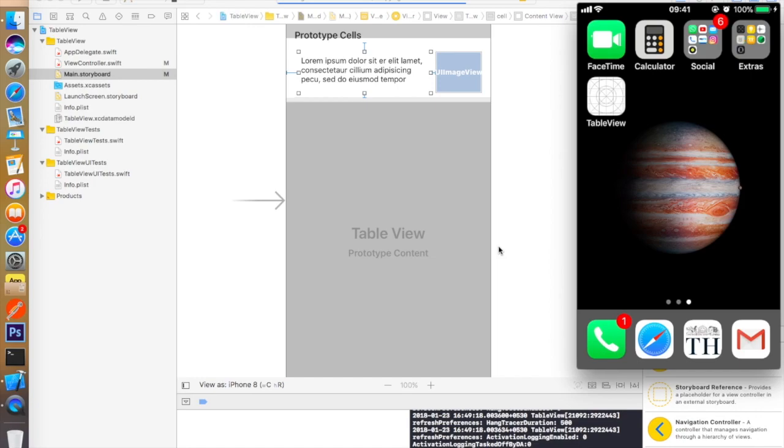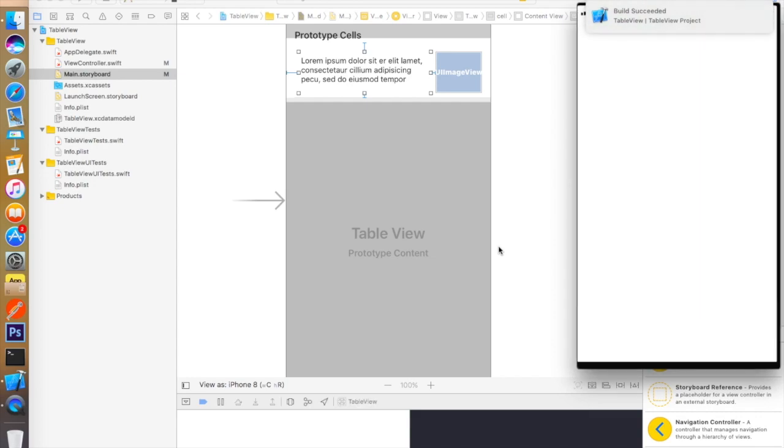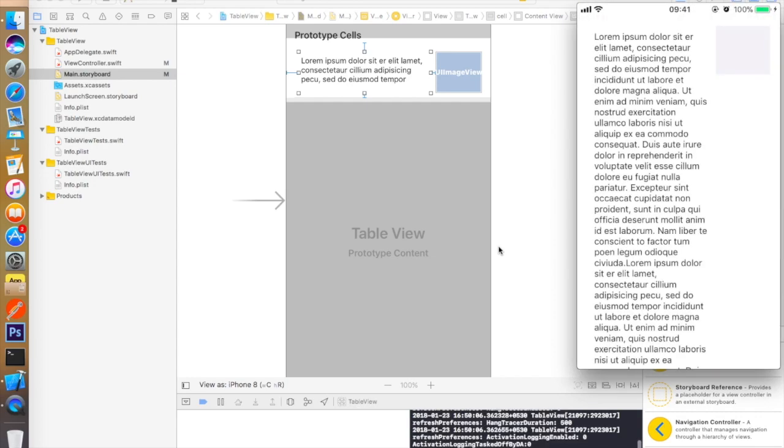Okay, now here you'll be able to see the results. Build succeeded again, and yeah, here we have our application, and you can see the row height has increased, and it will resize itself according to the content of this text view only. So that's how it works.